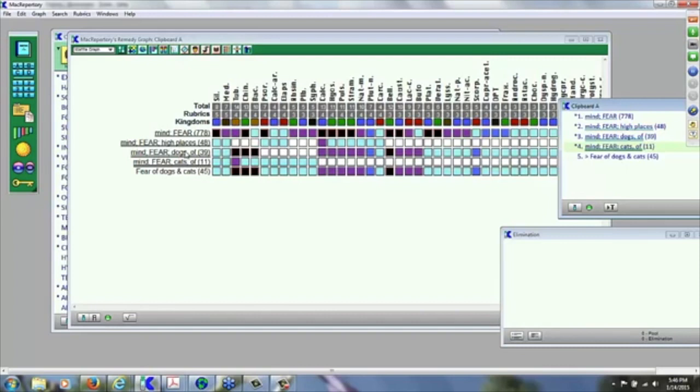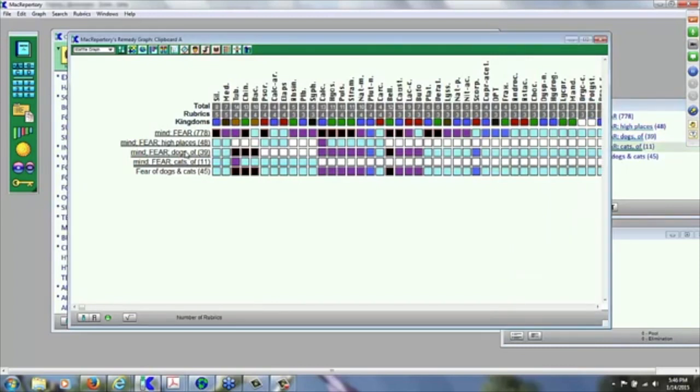Okay, and what I'm going to do here is I'm going to take fear of dogs, highlight it, select it, and then instead of bringing it over to the plus, I'm going to bring it over to the negative sign. I'm going to bring it to the negative, and I'm going to let go. And I'm going to take the fear of cats, and again I'm going to highlight it, hold my mouse button down, bring it over to the negative, and let go.